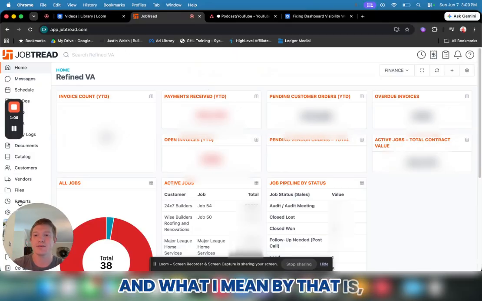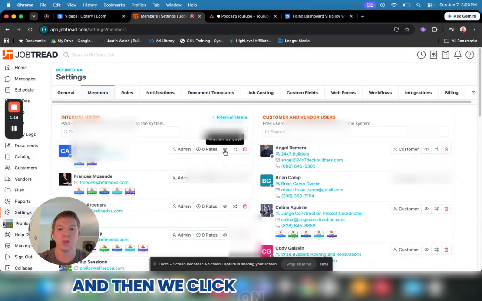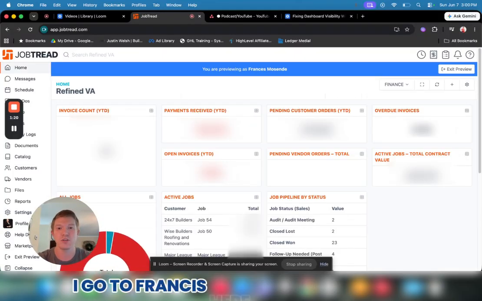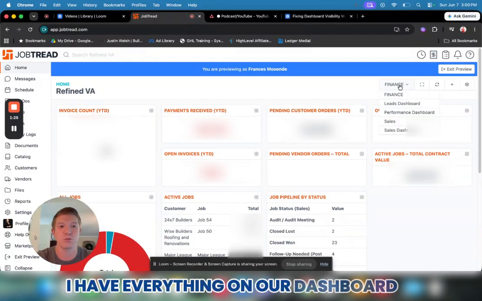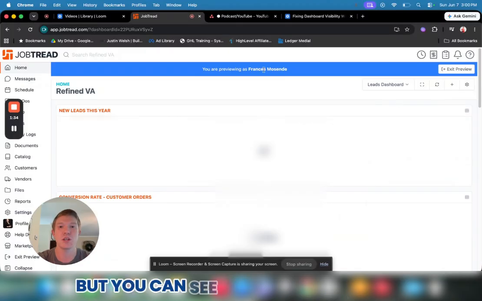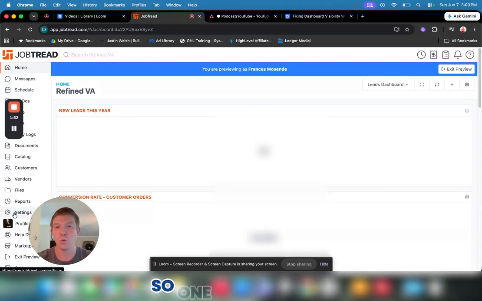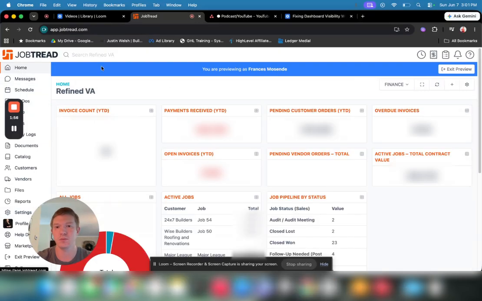And what I mean by that is if we go over here, settings, members, and then we click on the little eye on any one of our team members, I'll go to Francis here, and then we can go on our dashboard. So in this case, I have everything on our dashboards wide open to everybody. But you can see at the top here that I'm previewing as, actually, before, let's back up real quick. One other thing I want to mention, let me just go back here to home.